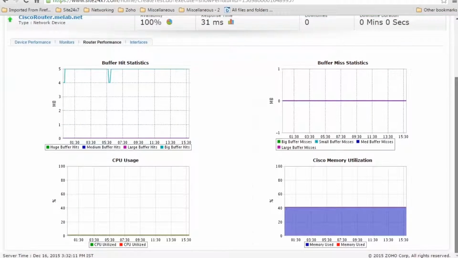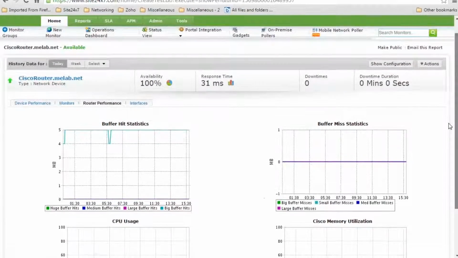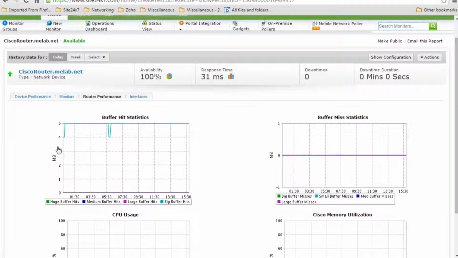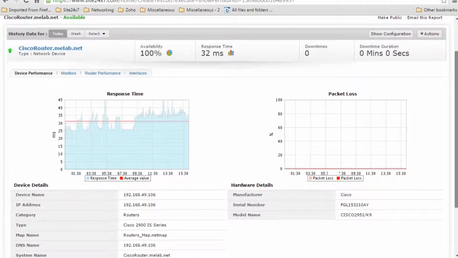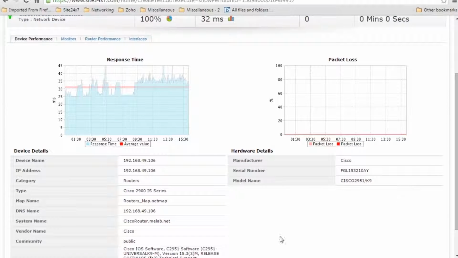So this is one of the dashboards of a Cisco router that we are monitoring. Here is the device performance snapshot, under the monitor details page. It shows the current response time and packet loss of the device. It displays the system's details such as IP address and operating system. A description of the system hardware details will also be given here.